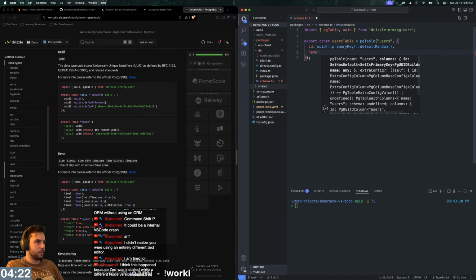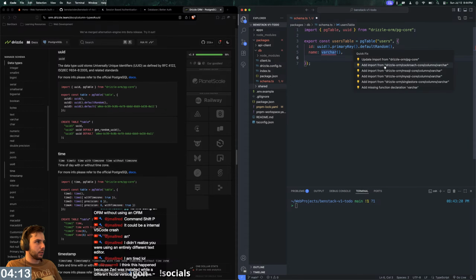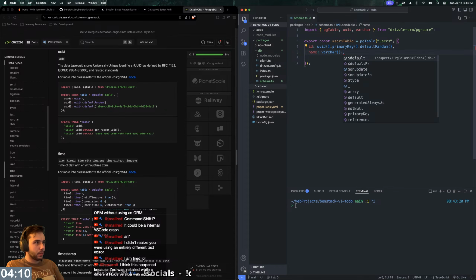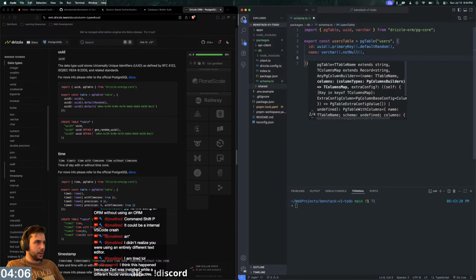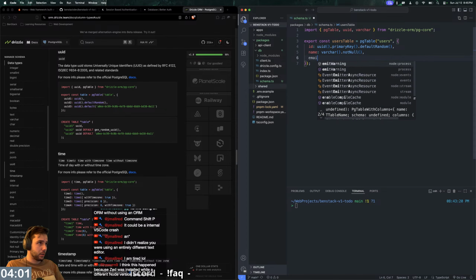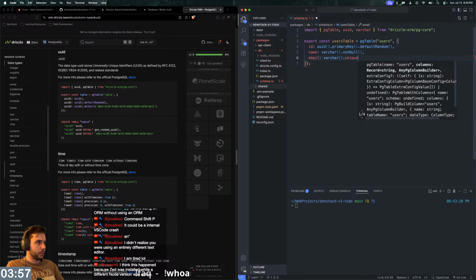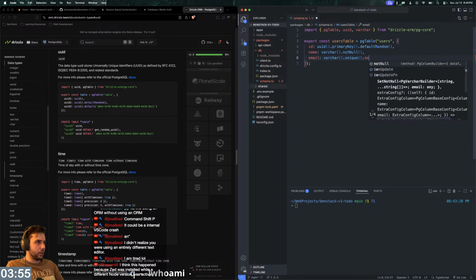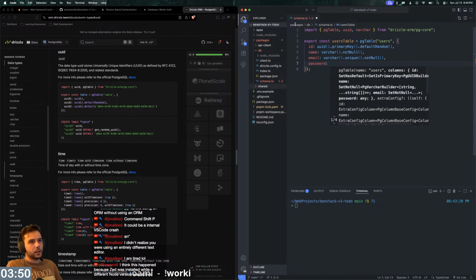And then we're going to have a name as a varchar. I think that's all I need. Oh, it needs to be not null as well. Okay, and then we'll get an email, varchar, unique, not null, and then just a password.